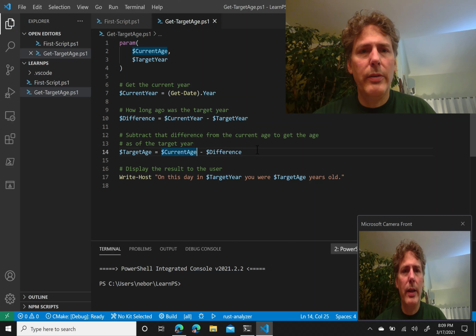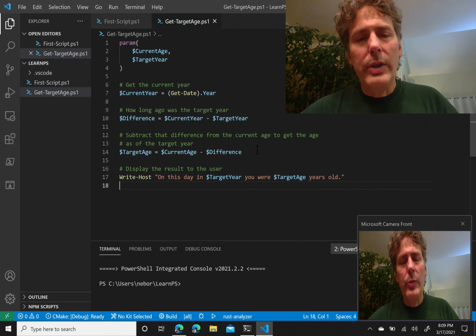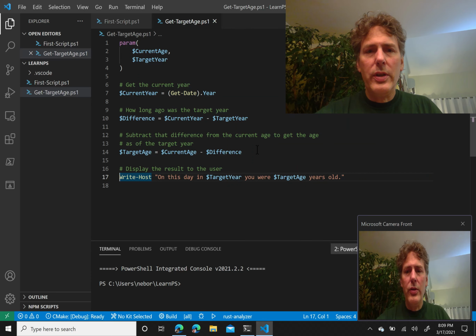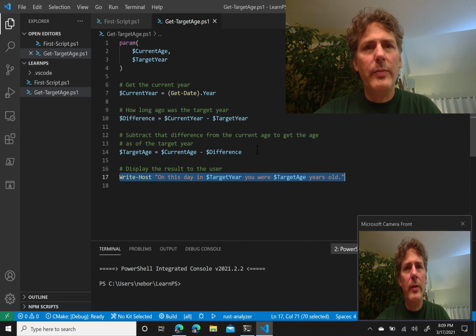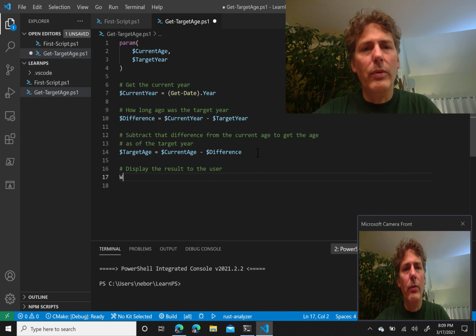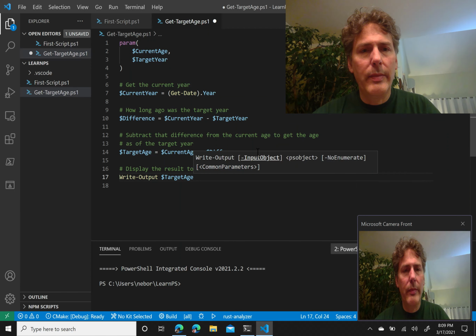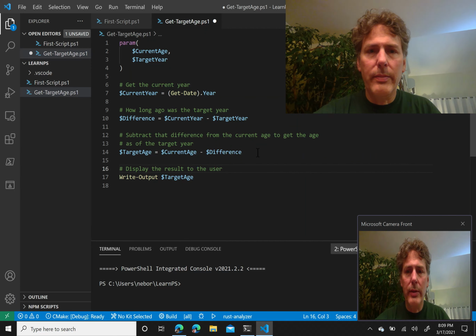Okay, and then we can display the result. And actually, instead of displaying the result to the user, we have this method called getTargetAge, so it makes sense just to return the target age. So we'll just say write output target age. So output the result.